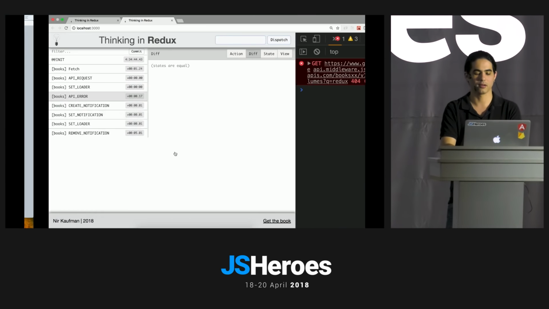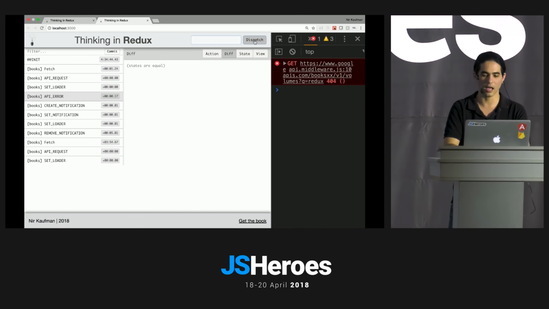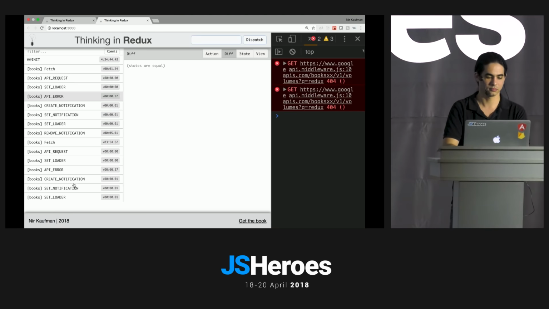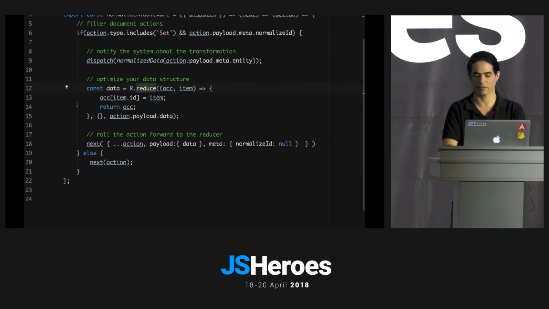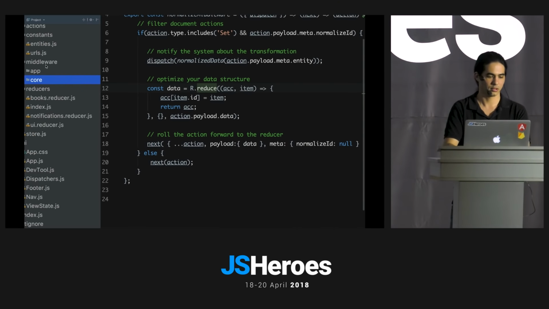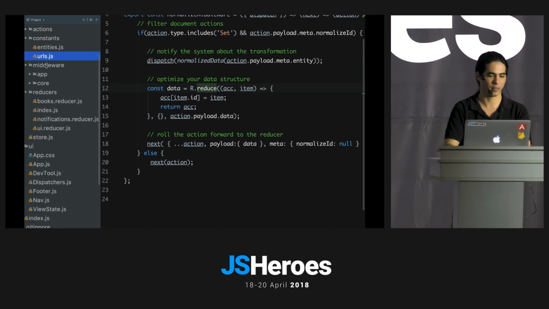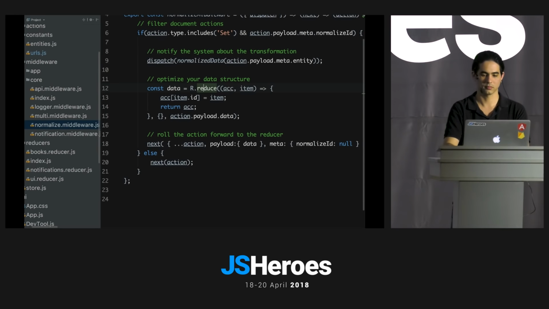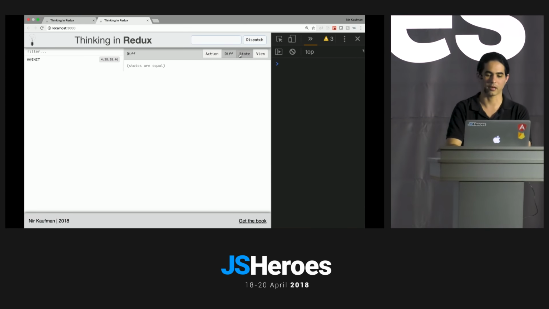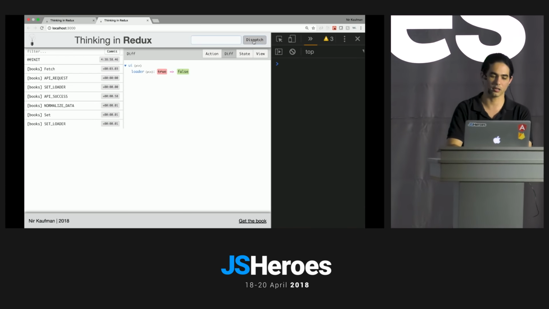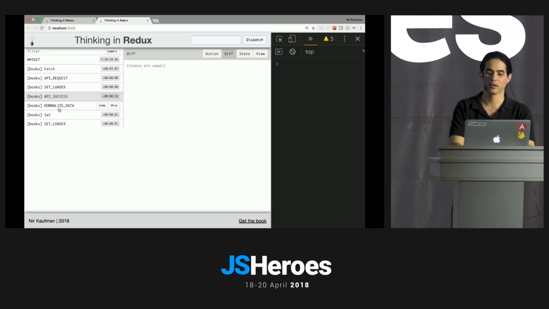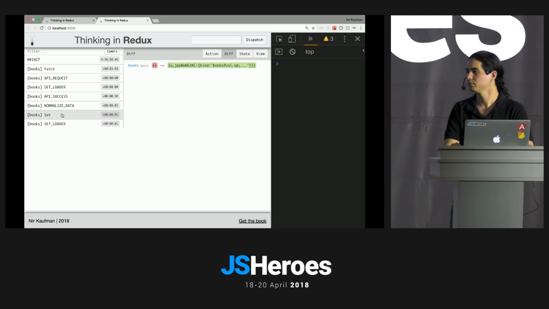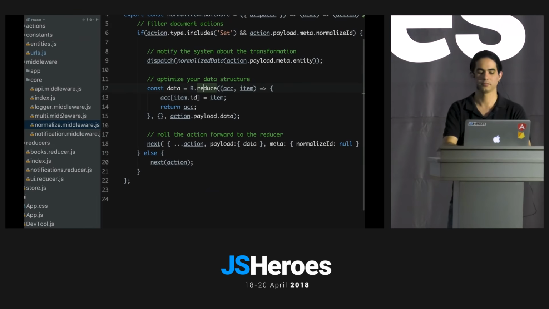If we go back to the logger and dispatch this action, we just need to get rid of this error. Let's go to my constants, URLs, back here, and I'm dispatching. You can see right here, API success, normalize data, and then save the data. All right?